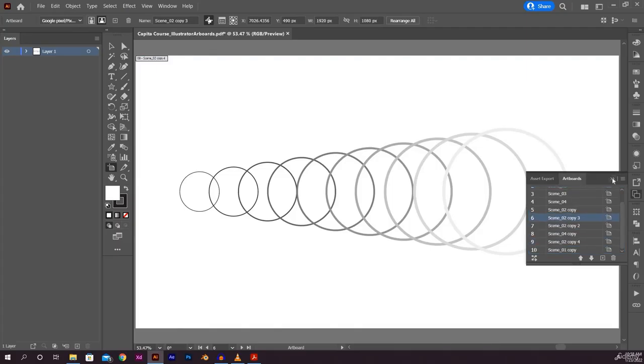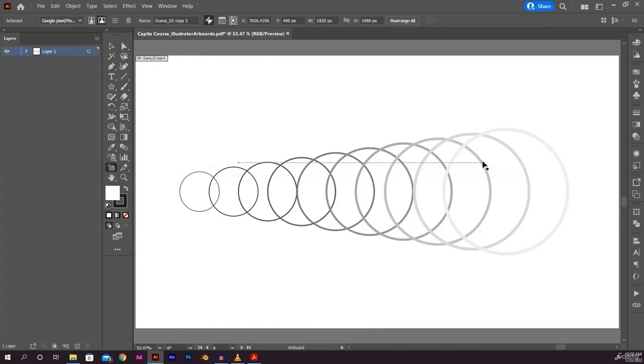Now that we know how to work with artboards, we can move on to what makes them special when working with After Effects for animation projects.